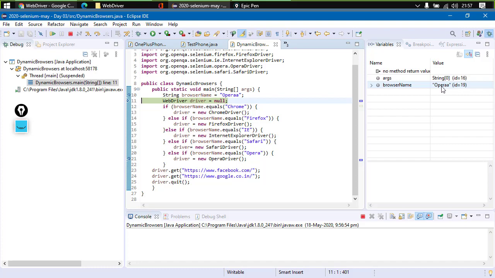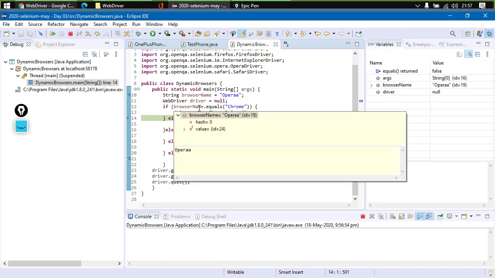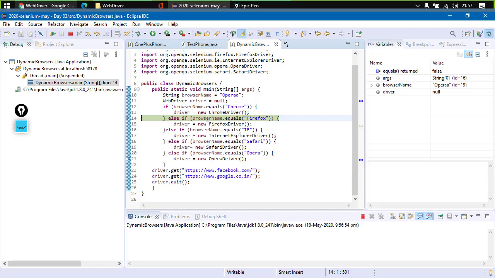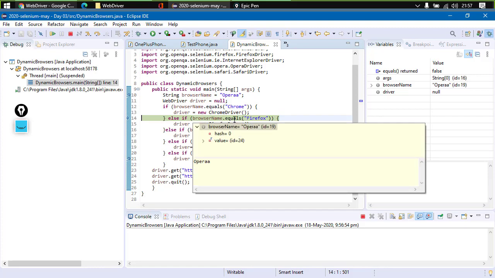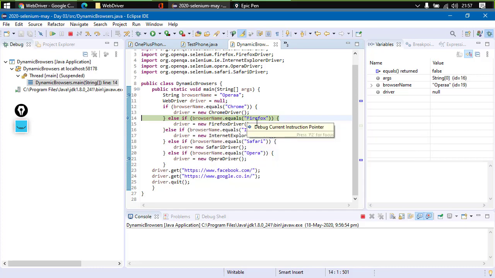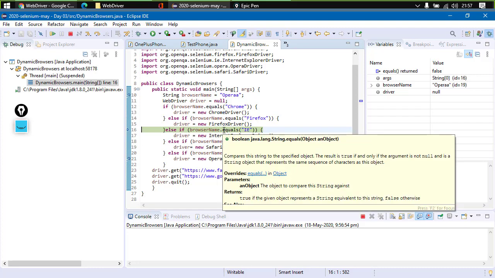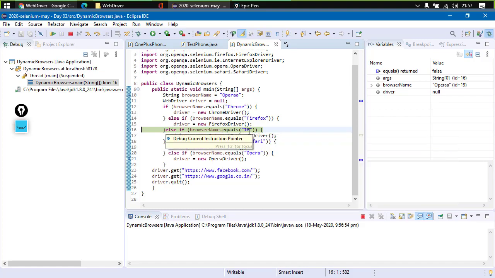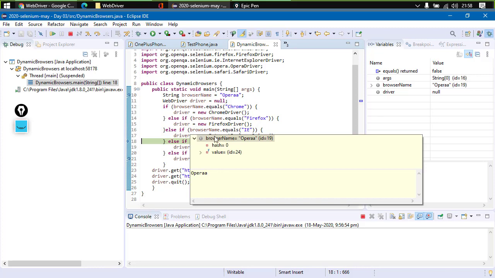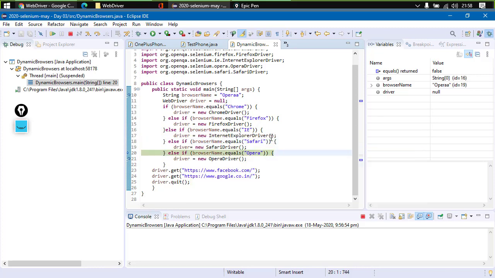Right? Now let us just move next. This will go here, right? Driver equals null right now, right? Now it tried comparing this browser name, right? Browser name was Opera, the value it should be equal to is Chrome. It is not. It will move forward. Then browser name is Opera, the value it should be equal to is Firefox. Again it is not equal. Hit F6, it will jump this line and move forward to the next else if condition, right? Now here again it is not matching. F6 next, then F6 next.